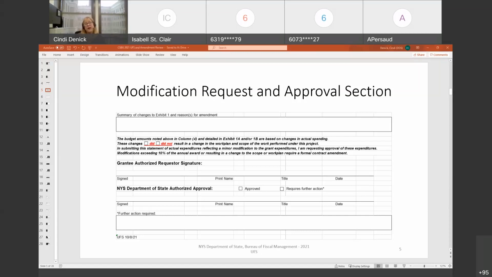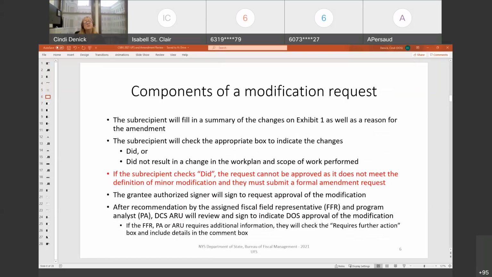The requires further action box and comment section, that's for internal DOS use only. I know we are posting the presentation, so I do actually have a little summary, a narrative summary of what I just covered, so that you will have it there to refer to.